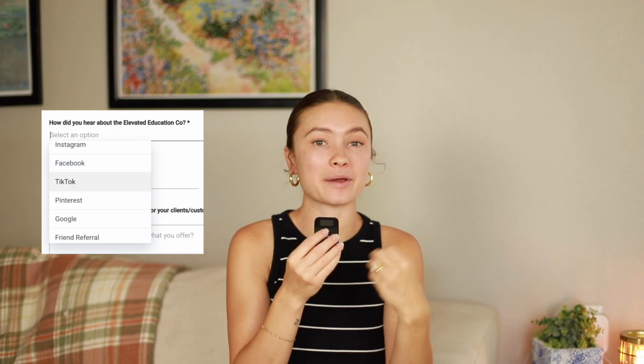I'll include another example here either on my left or my right, but I love having a drop down menu. That way people can select where they found you from. It's also great because it gives you kind of like a basis of knowing how to speak to them on your discovery call. For example, if I see that they click referral, I will ask them on the call, wait, this is so cool. Like I would love to know who sent you my way so I can thank them.